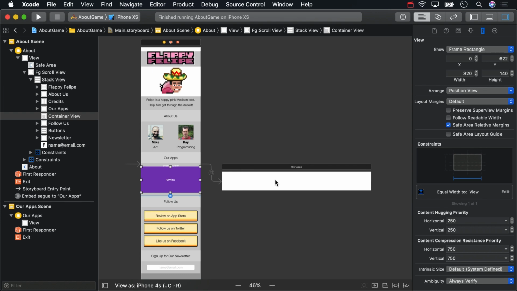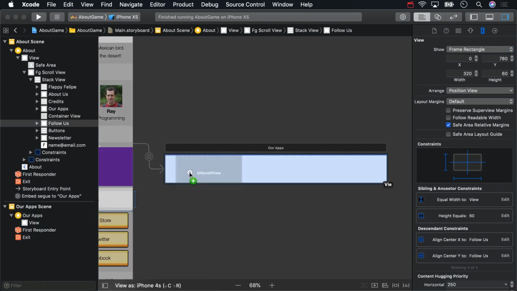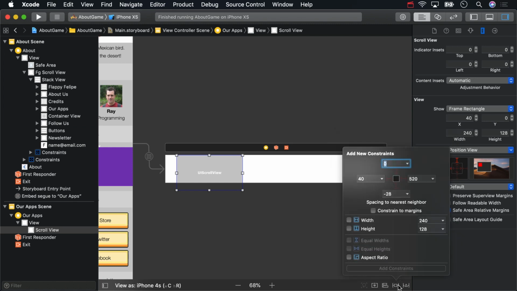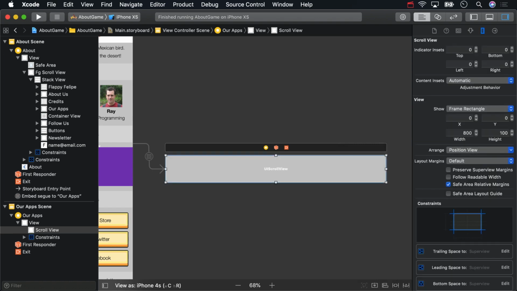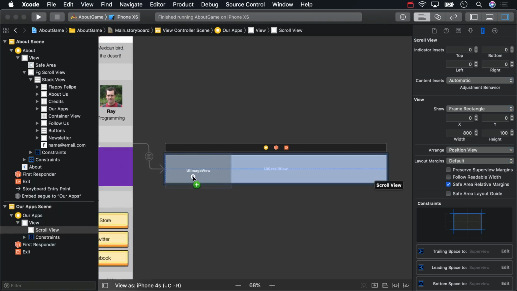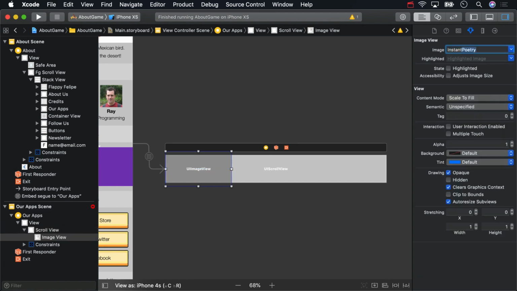Now let's add some content to this view controller. The first thing we need is a scroll view, so add one from the object library. And pin it to all sides of the view with the Add New Constraints menu. We're ready to add icons for all of our apps. Start by adding one image view. Set the image to Instant Poetry. And set the content mode to Aspect Fit. Then set up a 1:1 aspect ratio constraint to keep it square.